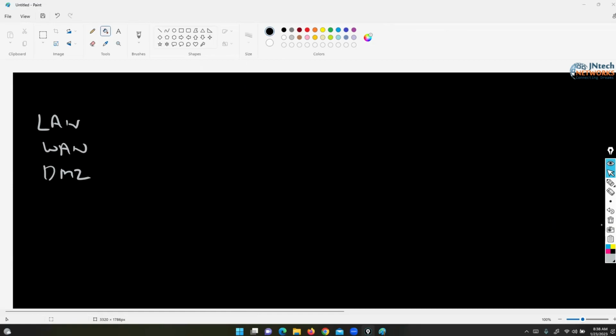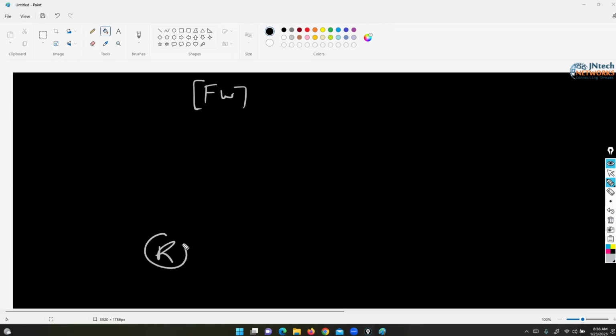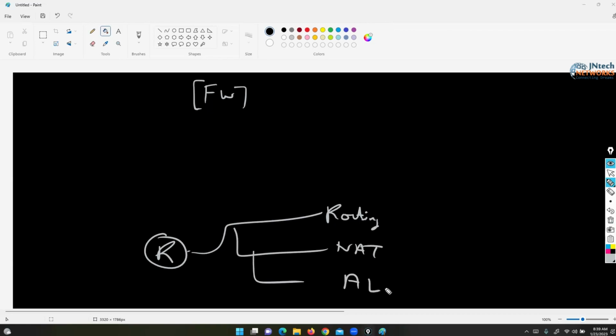Okay, so now, what is firewall exactly? Firewall is just like a router, if you guys remember the router device. On a router, we can configure routing options. We can configure NAT. We can configure ACL options. ACL is what? Access control list.